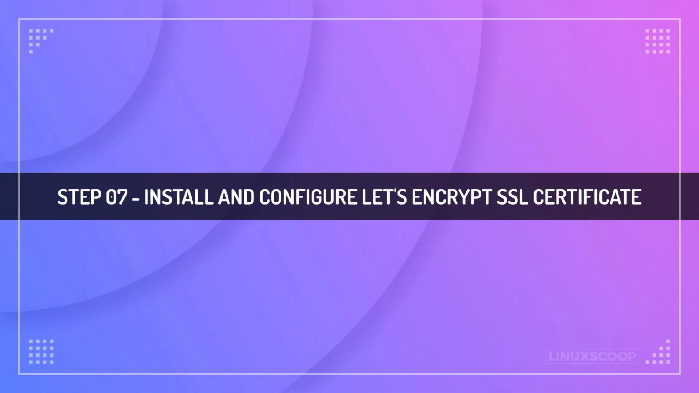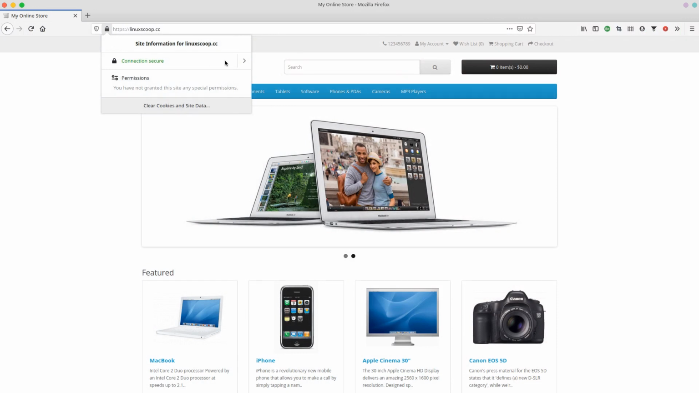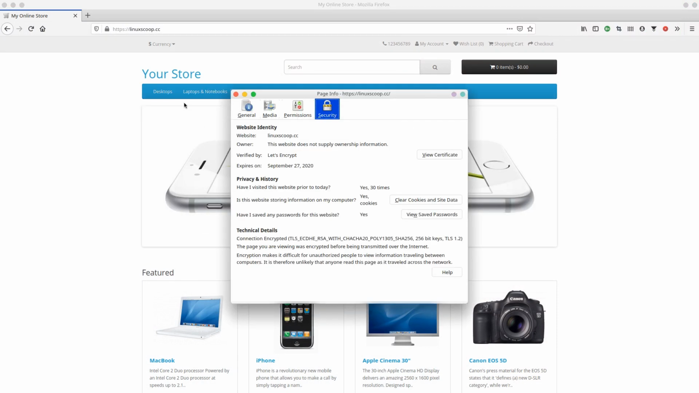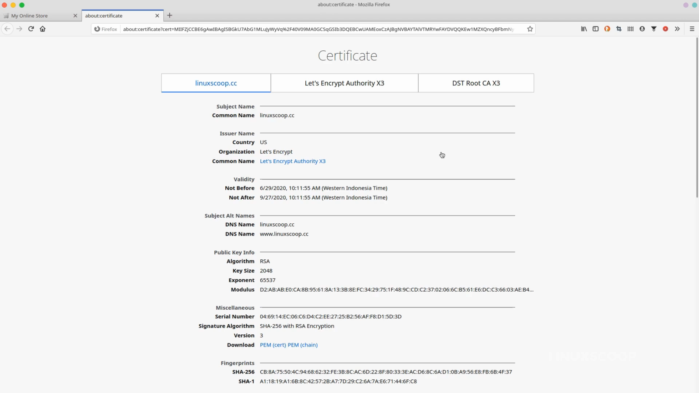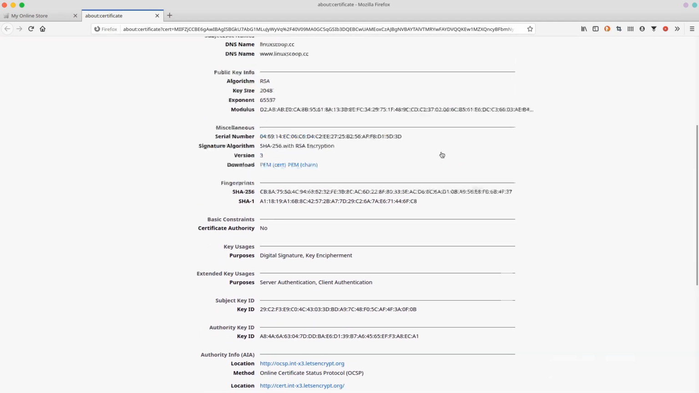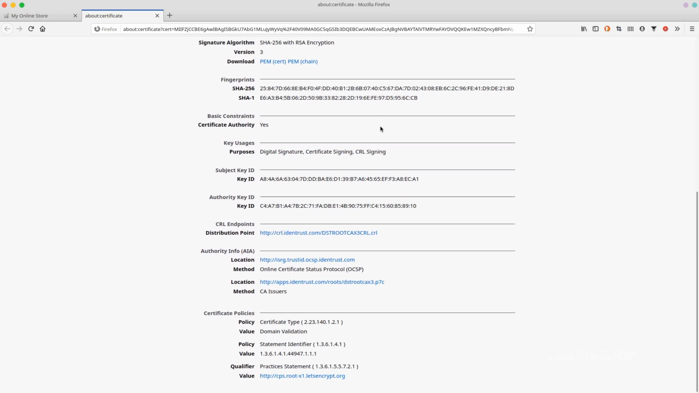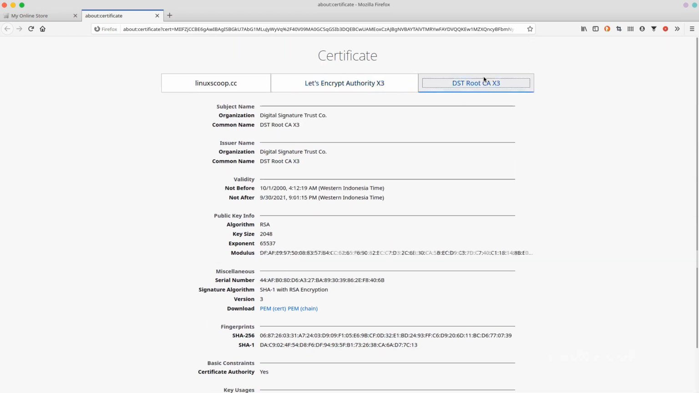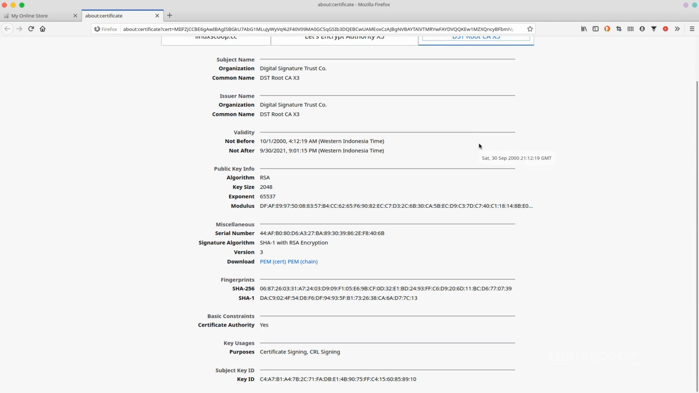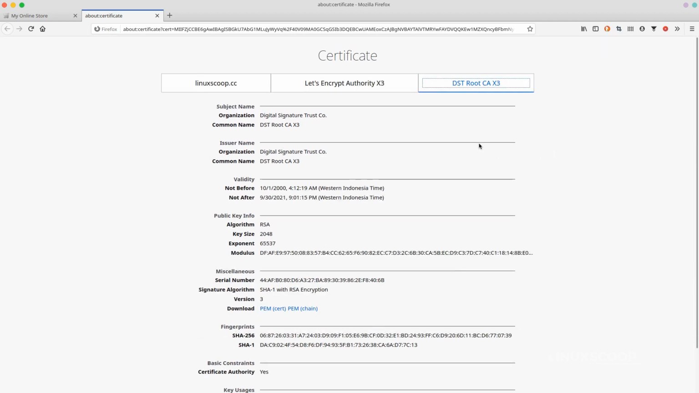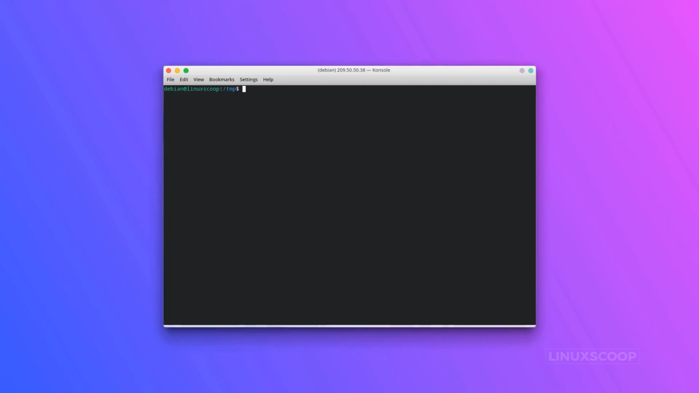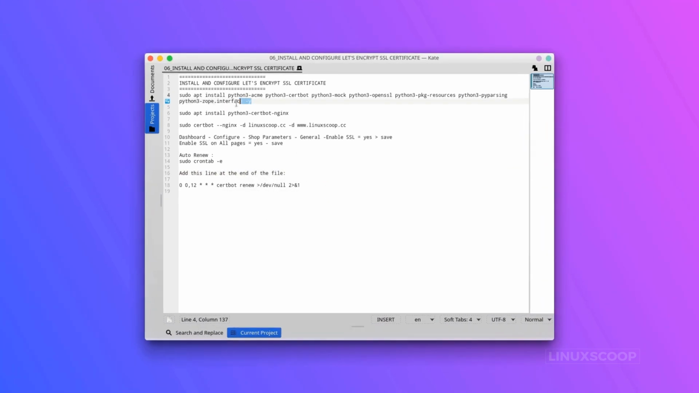Step 7. Install and configure Let's Encrypt SSL certificate. Let's Encrypt is a free, automated, and open certificate authority developed by the Internet Security Research Group, ISRG, that provides free SSL certificates. We need to install the certbot package for Nginx, called the python3-certbot-nginx package. Now, install the dependencies for the python3-certbot-nginx package.